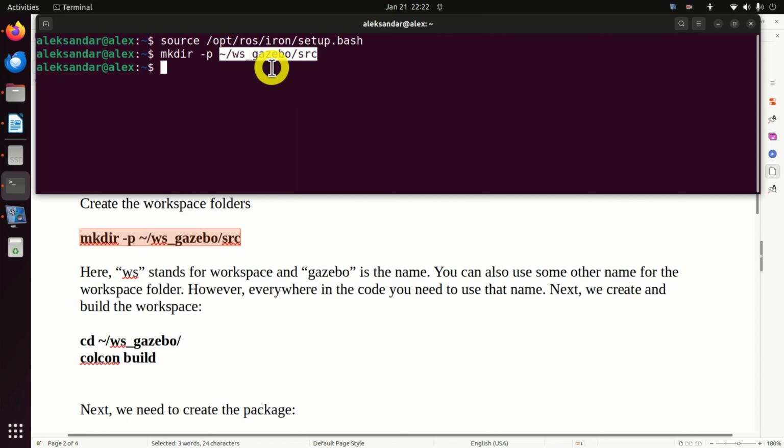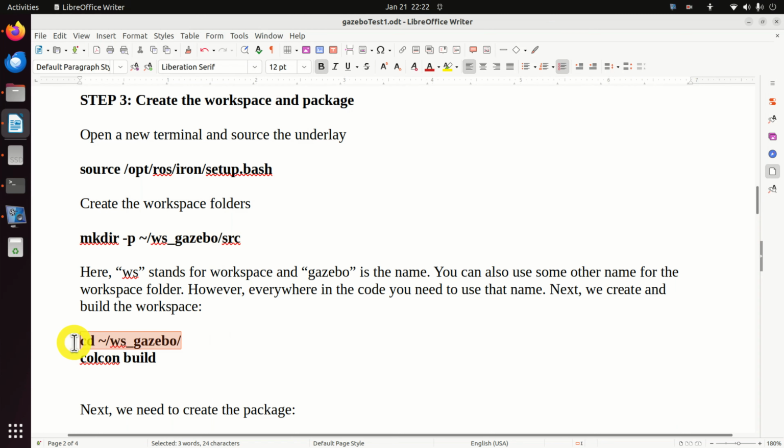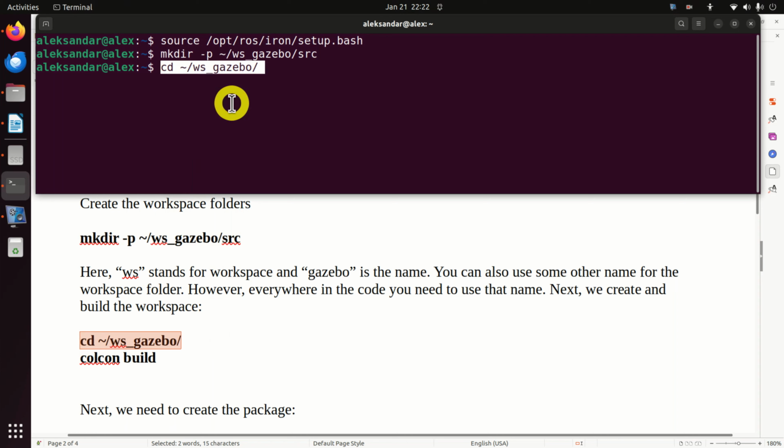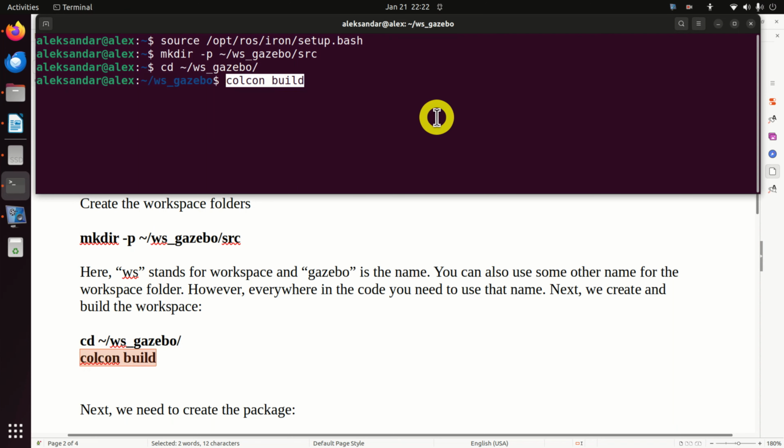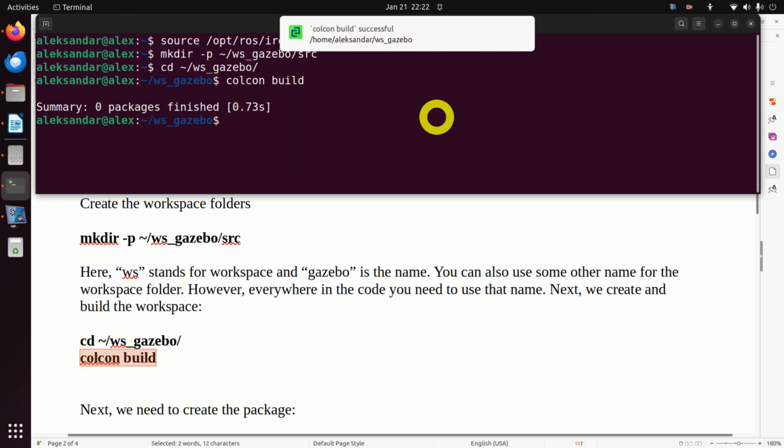Over here, WS stands for workspace and Gazebo is the name of the workspace. You can also use some other name for the workspace folder. However, everywhere in the code you need to use that name. Next, we create and build the workspace. To do that, let's go to the root folder of our workspace and let's execute this command. This command will initialize, or better to say build, an empty workspace.